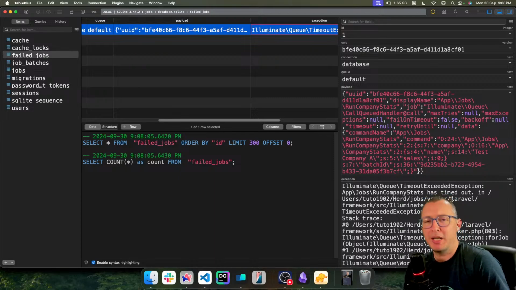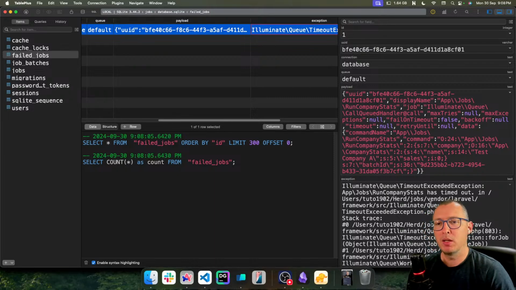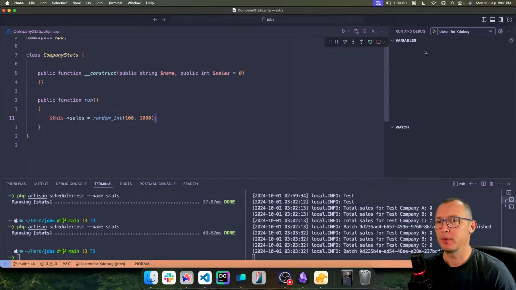So yeah, I think by default, all the queue jobs will have like a 30-second timeout. So if it takes more than that, because I was using Xdebug, then that obviously took longer to finish, and then the timeout caused an exception. Okay, got it. So that's gone.